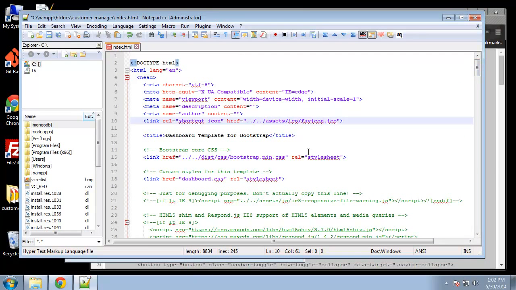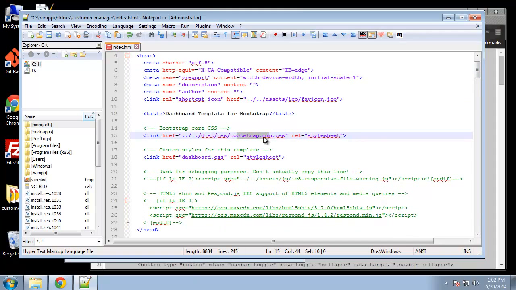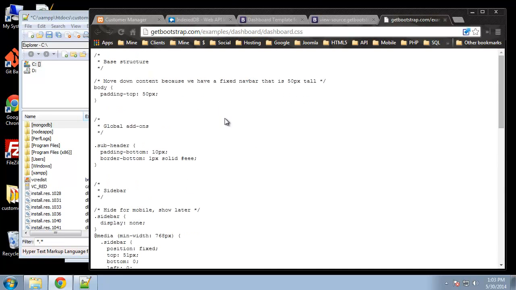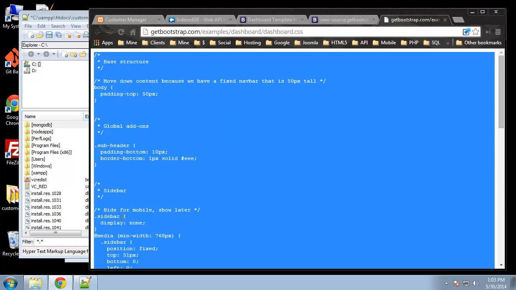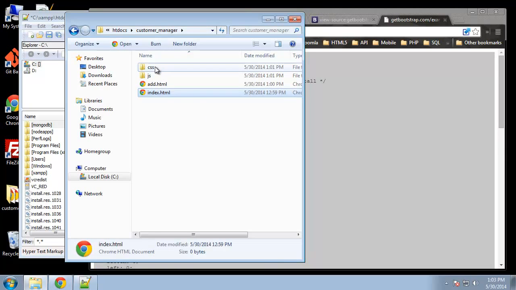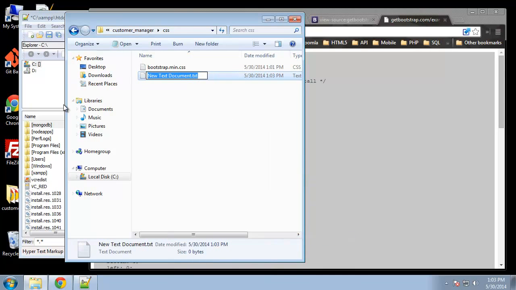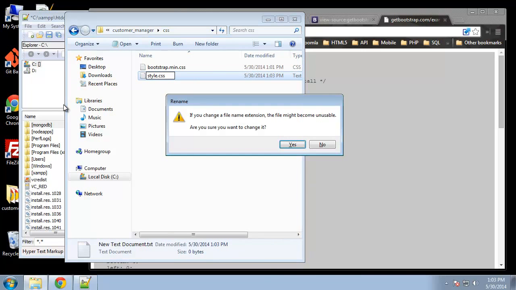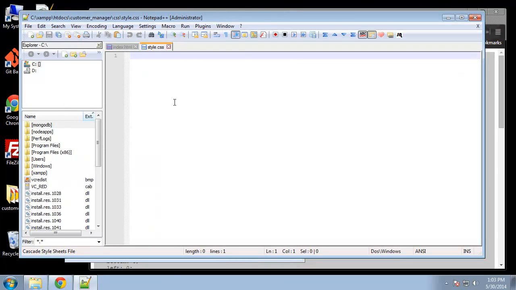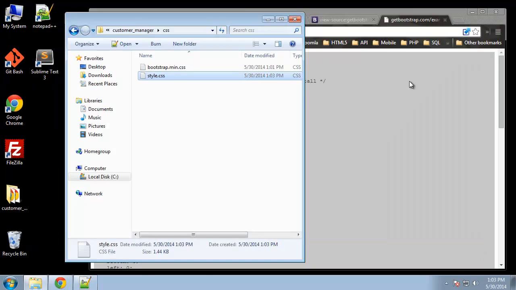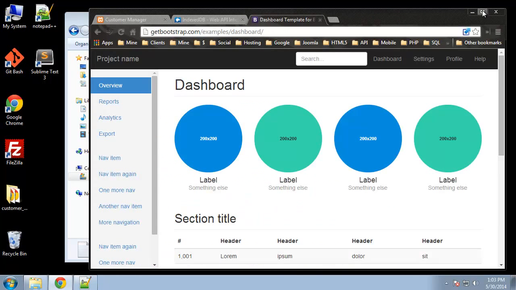Alright, you can see that it has the Bootstrap minified CSS, which we already have. It's also using a dashboard.css file, so I want to get that as well. If we click on that from within the source code, it'll give us that. So let's copy all of this, and go to CSS, and I'm not going to call the CSS file dashboard, I'm just going to call it style.css. Okay, and we just want to paste that in there and save that. Alright, so that should be all we need from the demo.